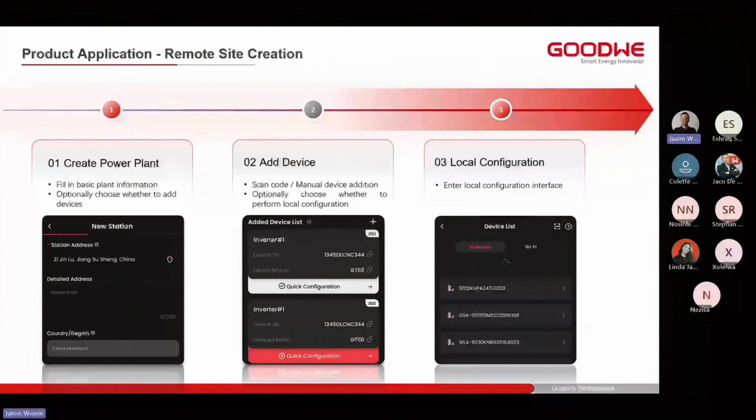A quick look at the remote plant creation. So creating a plant has never really been easier. It's as simple as pressing the plus plant button, adding in the user information, adding in the device, and then connecting to the device to do the physical configuration of it.